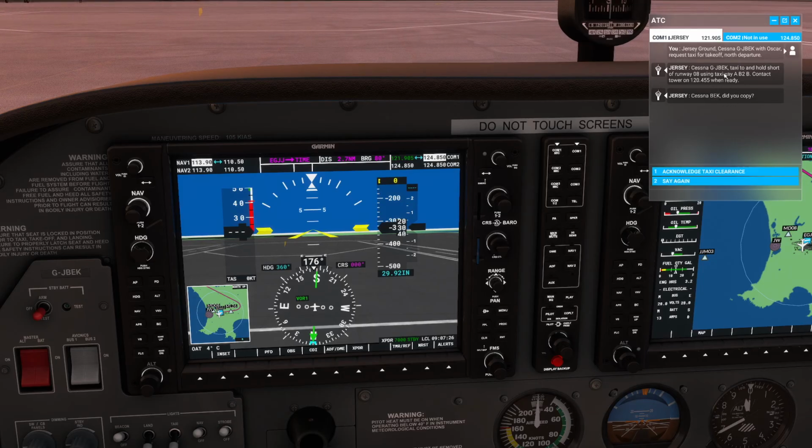And there you go, because I have not answered yet. They are asking, did I hear their response? So they have said taxi hold short runway 08 using taxiway A, B2 and B. Contacting tower when I'm ready.